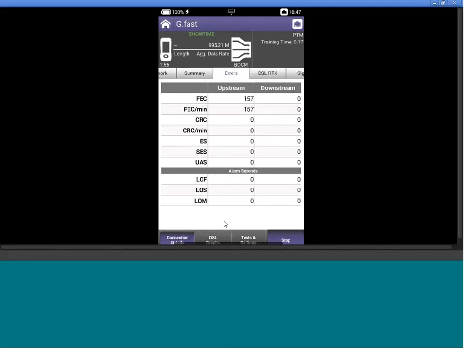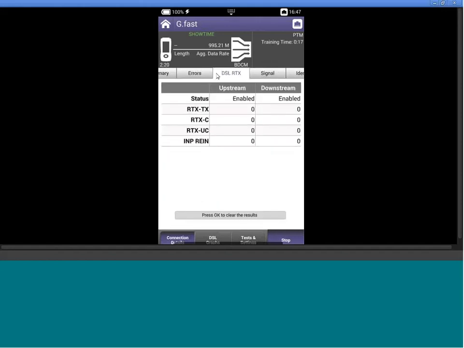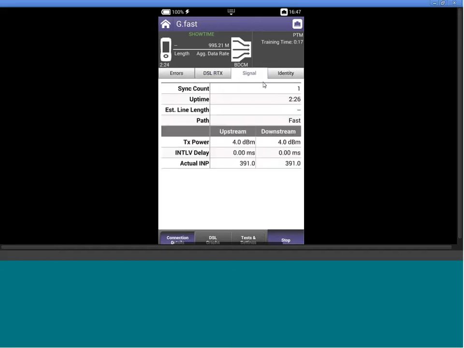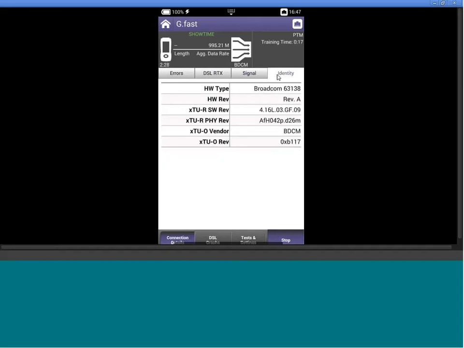Now, I always like to make sure that when I start off, I'll clear the errors and just let the line sync, soak for a little bit and make sure that I have the results that I'm looking for. So we'll see if any errors or anything come in here. I don't expect it in the lab environment, and so I'm not going to wait any longer in this case for the demo. There's other key pages here, such as DSL retransmission stats, if that's applicable for the line, the signal page, and the identity page for the chipset and modem version that the firmware is running for the modem.